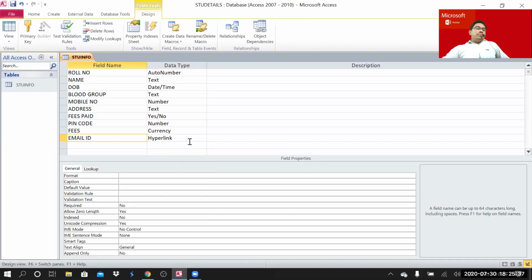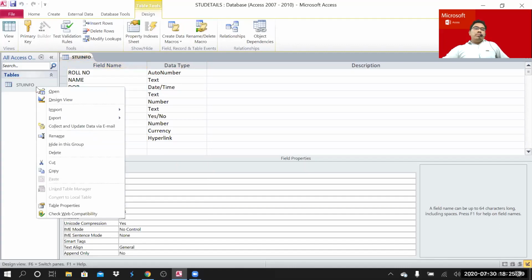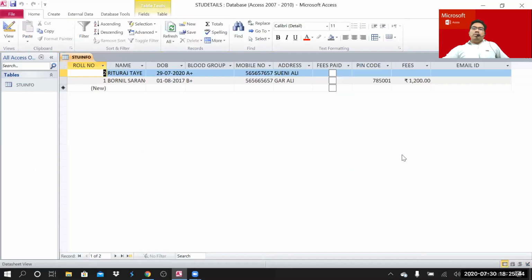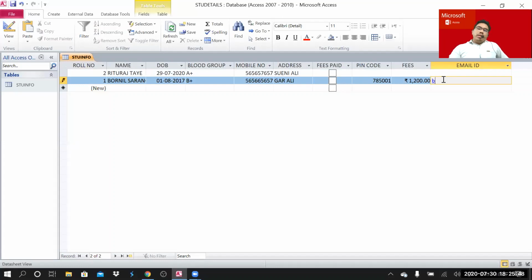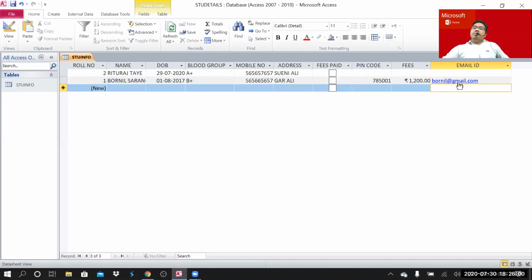So now let us save it, and then when you write here bornil@gmail.com, since we have set it as hyperlink, you will see there will be a small hand, just because we have set the data type as hyperlink. It's very simple now.